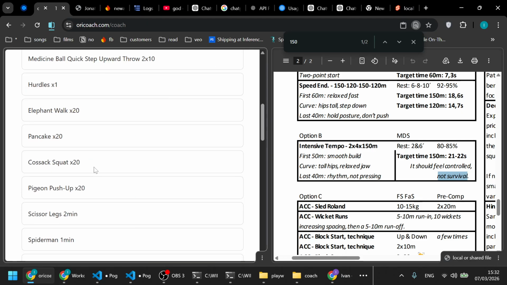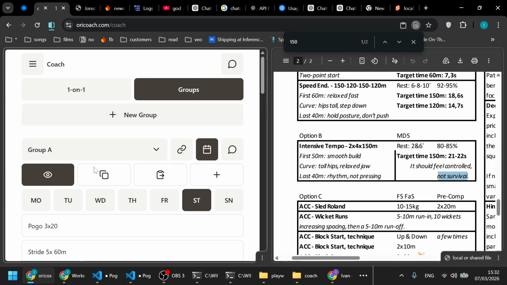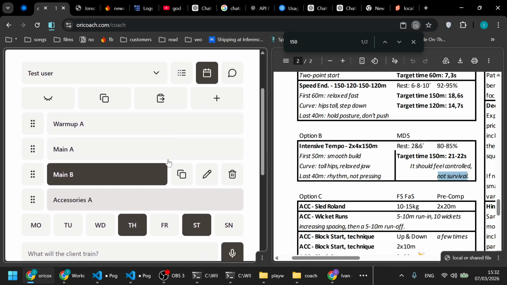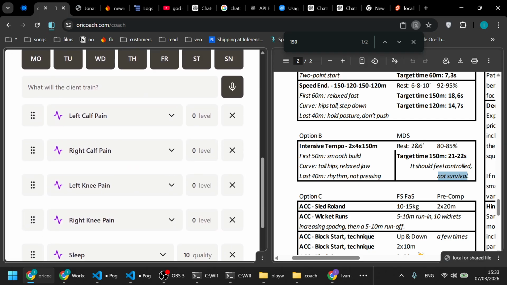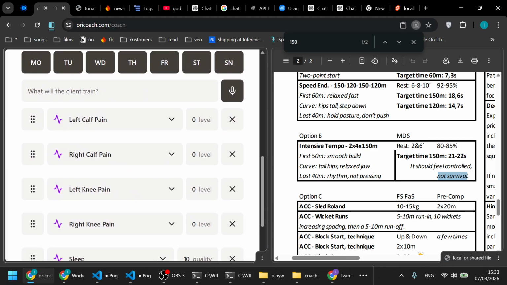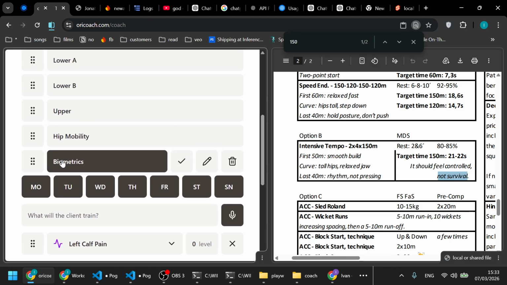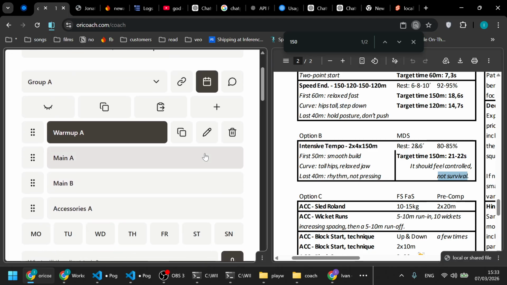And if I click preview, you can see it's all the same exercises that we just configured. So now let's say I also, in addition to all of this, want to track the lower body pain, like the calf and knee pain. So I can just go here, click on the copy button on this specific biometrics, and then go to the group and click paste, and it's going to add the biometrics right here.